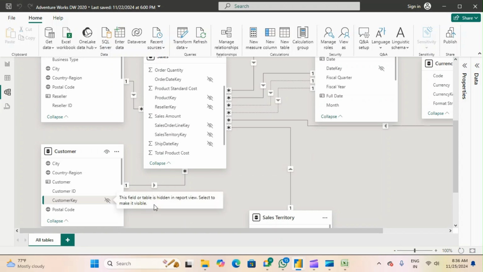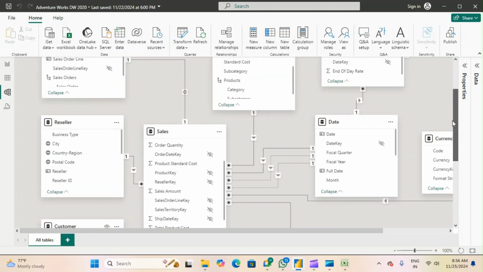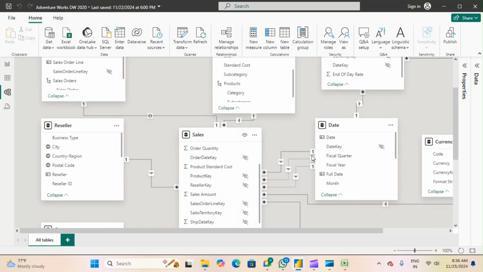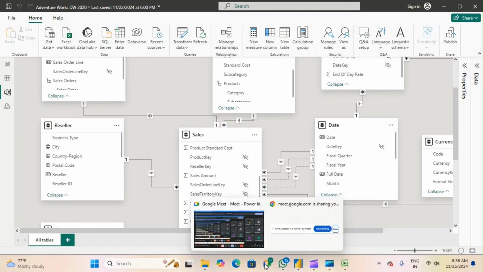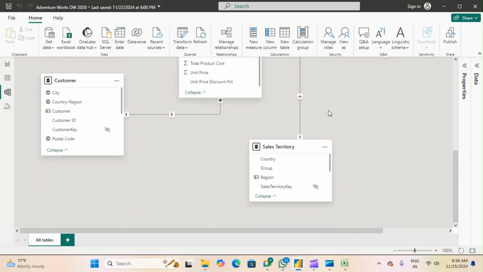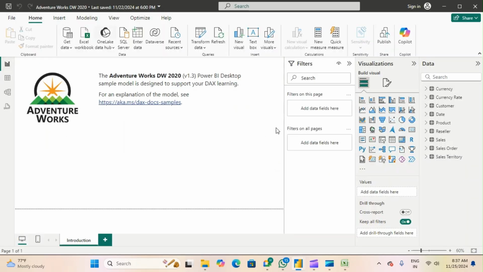Yes, clear? Any doubts on this? Clear? Okay. So once you load the data like this, then come to the report. You can add your own visuals. This is just the first part.